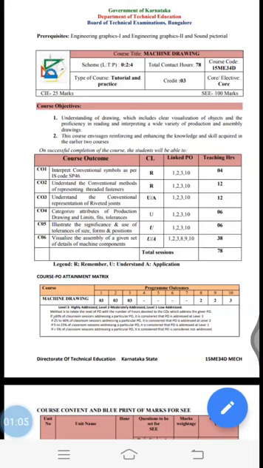In CIE, 25 marks: 20 marks for drawing sheets and 5 marks for activity. In the earlier drawings, that is Engineering Graphics 1 and Engineering Graphics 2, there were 25 marks for sheets only, but here 20 marks for sheets and 5 marks for activity.